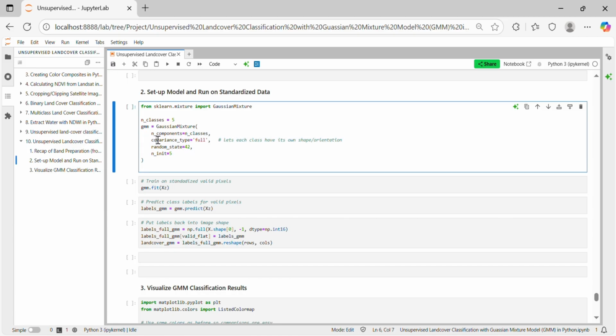The first is our number of components, which is the number of classes we have here, which is 5, more like our K, right? And then we have the covariance type, which we are going to set to full. I commented this here because it's very, very important for us to understand why we're using full. This is just for us to have each class with its own shape or orientation. And then we have the random state as 42.